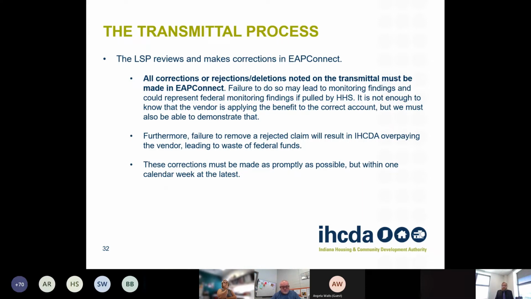It is not enough to know that the vendor is applying the benefit to the correct account, but we must also be able to demonstrate that. Furthermore, failure to remove a rejected claim will result in ICDA overpaying the vendor, which leads to a waste of federal funds. And these corrections must be made as promptly as possible, but within 1 calendar week at the latest of receiving that returned transmittal from the vendor.